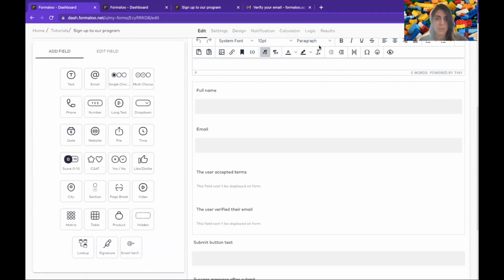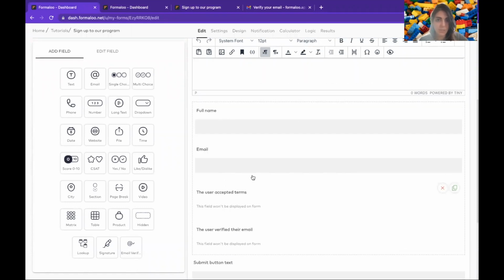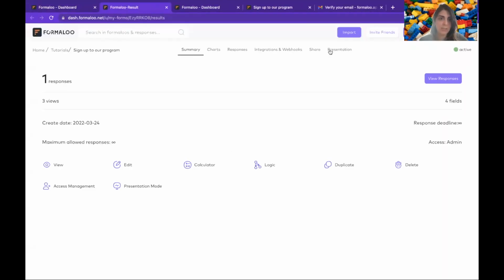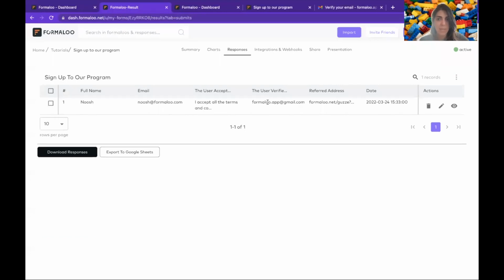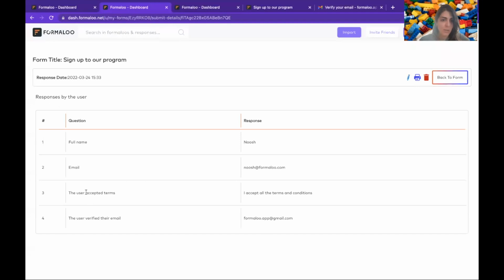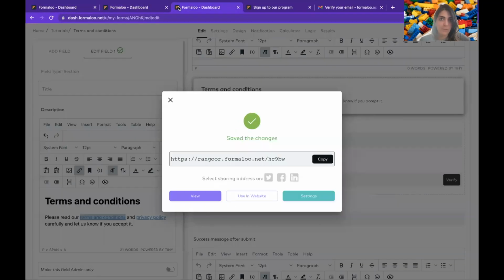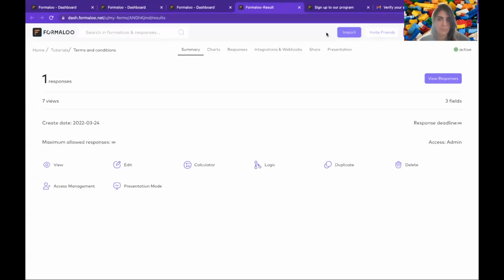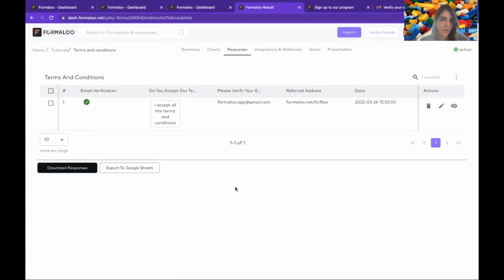So here I have my second form. I'll go to the results tab, responses, and here we go. I have my data as well as the user's verification and acceptance data. So the user has accepted the terms and conditions, and also they have verified their email address here. And if you go to the results of your first form as well, you will see that, yeah, their email has been verified and also they have accepted. So this is how it's done.